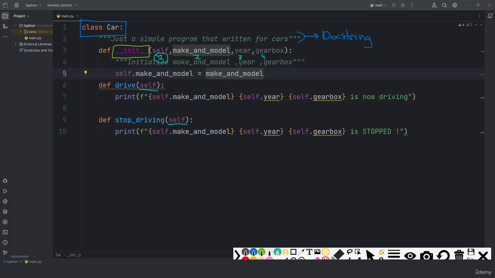The Car class has two other methods, which are drive and stop driving. Because these methods don't need additional information to run, we just define them to have one parameter, which is self. The instances we create later will have access to these methods. In other words, they will be able to drive and stop. For now, drive and stop don't do much. They simply print a message saying that our car, make and model, year, gearbox, is stopped, or is now driving.